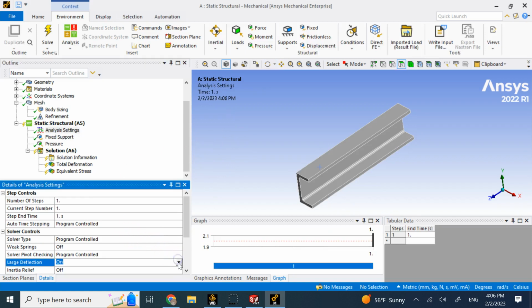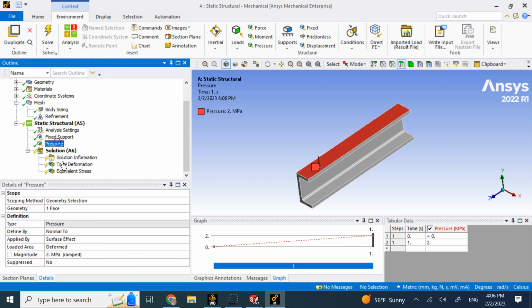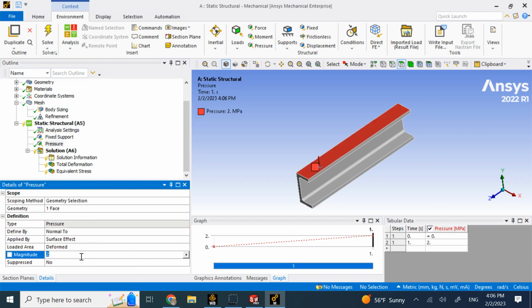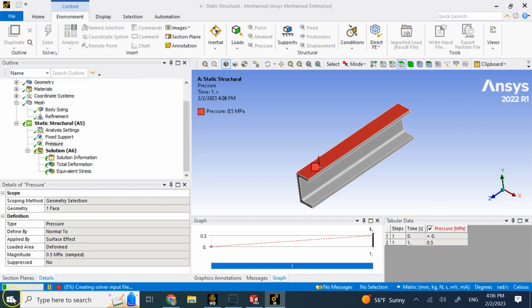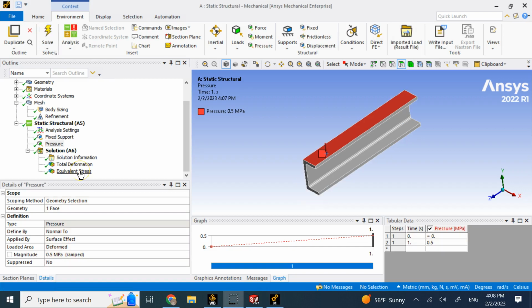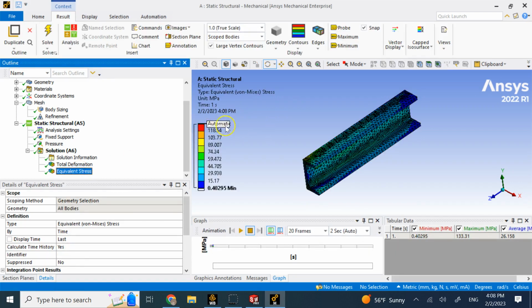But here I'm going to reduce the load, because I don't want to go into the plastic region. So instead of 2 meg, I might make it half a meg or something like that, so I can stay below the yield strength. And here my total stress is 133, below 210.